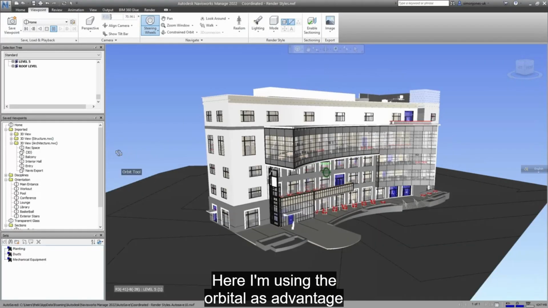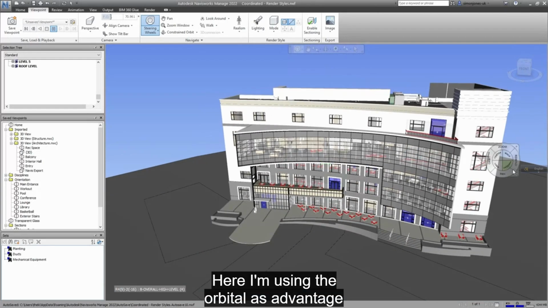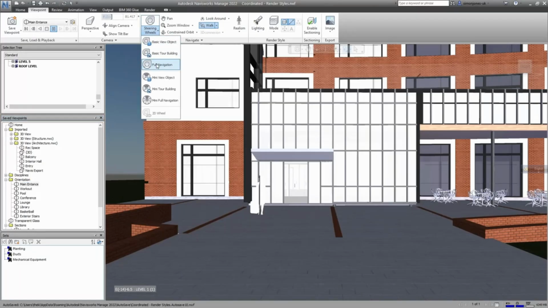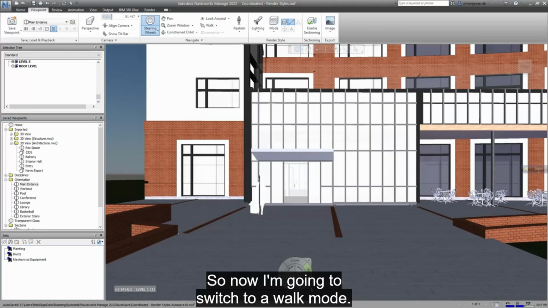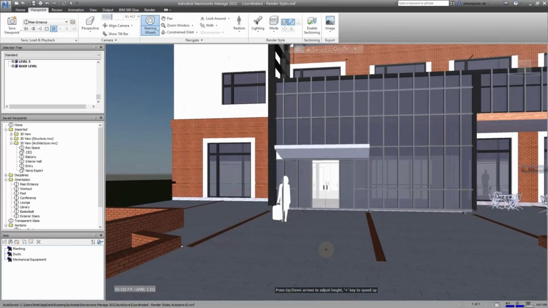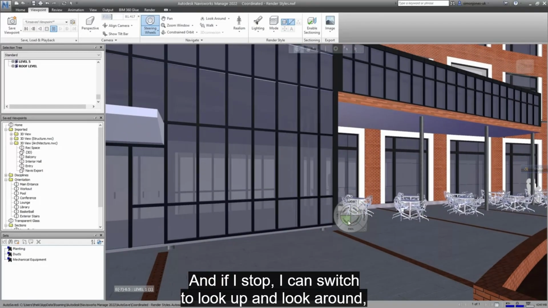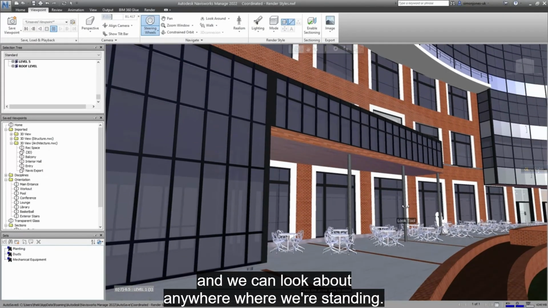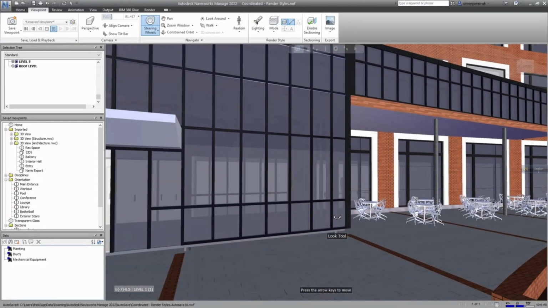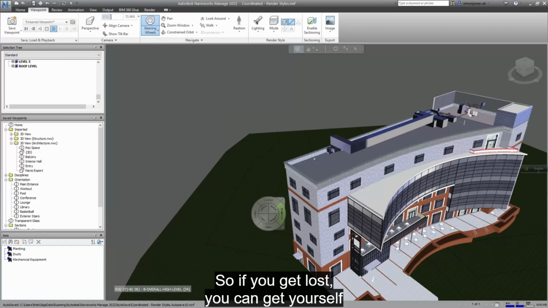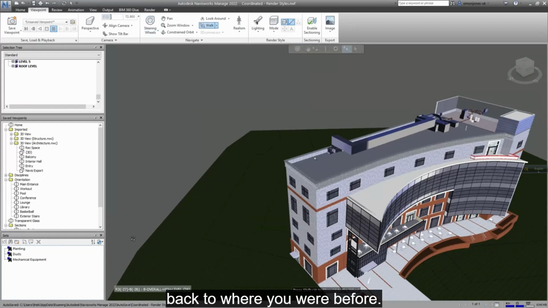Here I'm using the orbit tool. It has the advantage that all the options are on the cursor, so you can quickly change between different modes. So now I'm going to switch to walk mode, walk along. And if I stop, I can switch to look up and look around, and we can look about anywhere where we're standing. A handy feature is this rewind option. So if you get lost, you can get yourself back to where you were before.